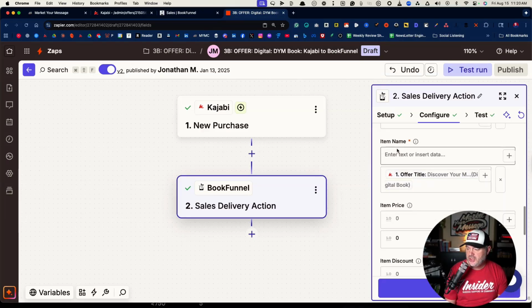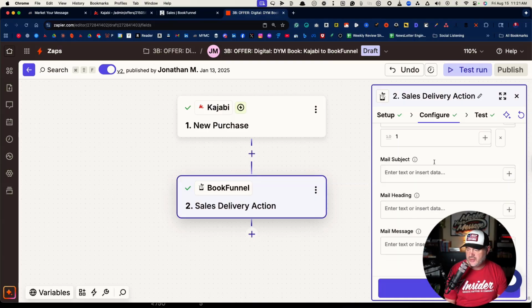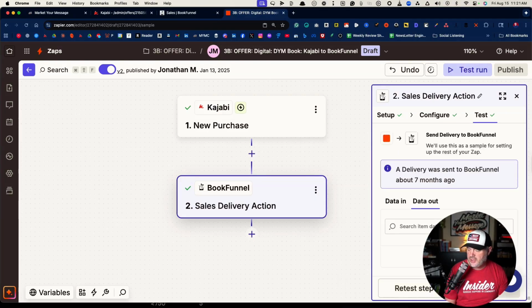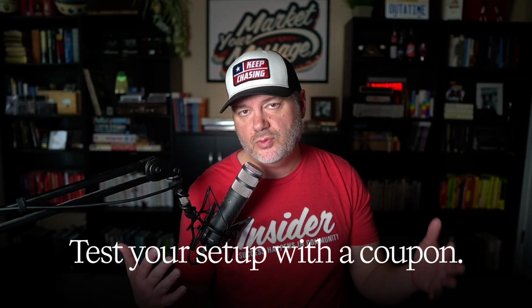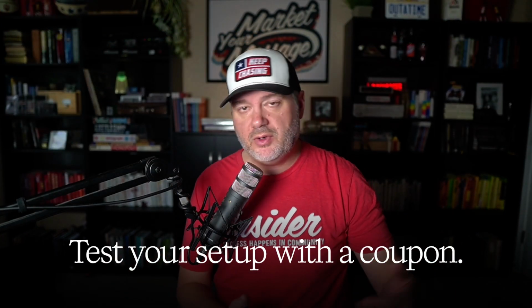You'll need to choose the offer title here, which I've already done. And I think that's it. That's all the required fields. We hit continue. And then you can test it or you can hit publish and move right on from there. So that is the steps. Once you have that set up, you might want to go back and test it.